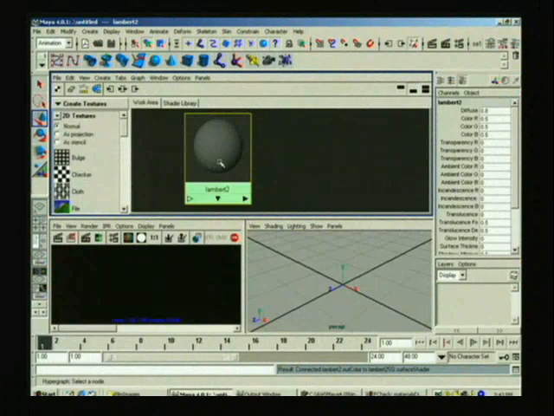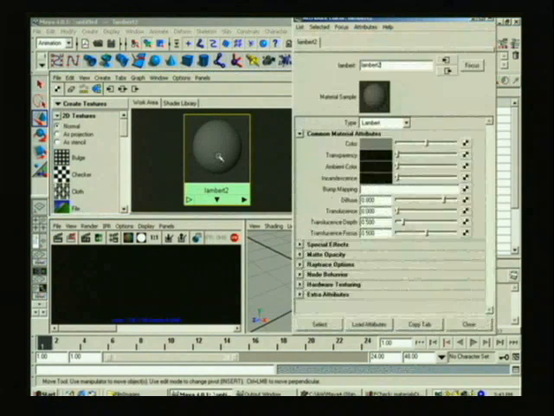So this is a Lambert, and if we just double click on it, you'll notice that here's the diffuse component, but there's no specular component for a Lambert shader. So this type of a shader is actually really good for matte surfaces.